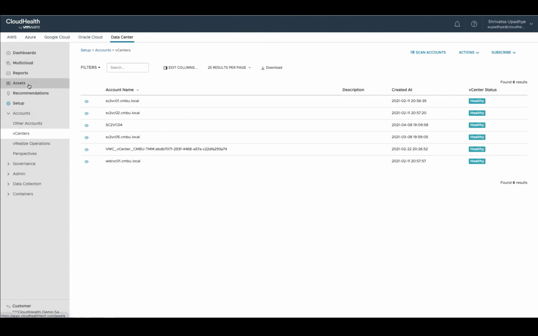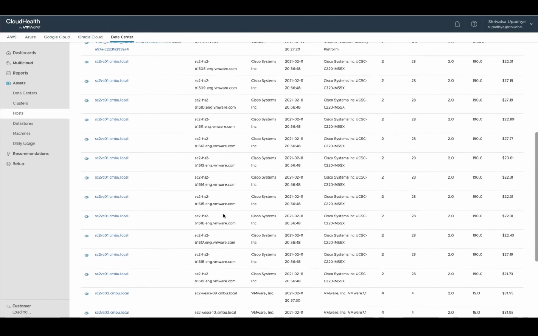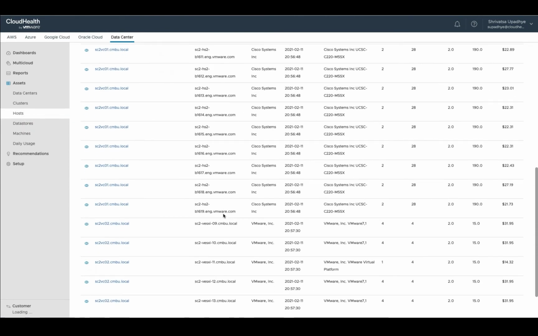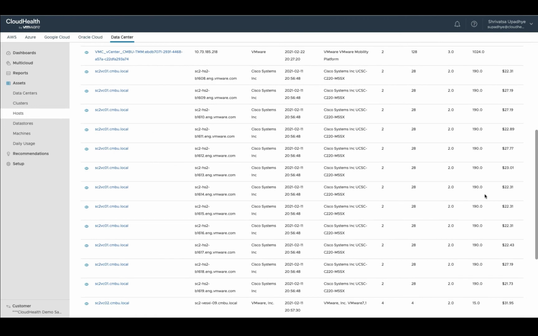Now, once we have this, we can go and look at all of our different assets. So let's say I want to look at all of my data centers. I can click on this. I can see there are 6 data centers that I've onboarded. I can also look at individual clusters or even hosts. So if I come in here, I can now see all of the different hosts that I have within my environment, and how much memory they are using. And if we have a cost associated with them, it shows the particular cost for those individual hosts as well.